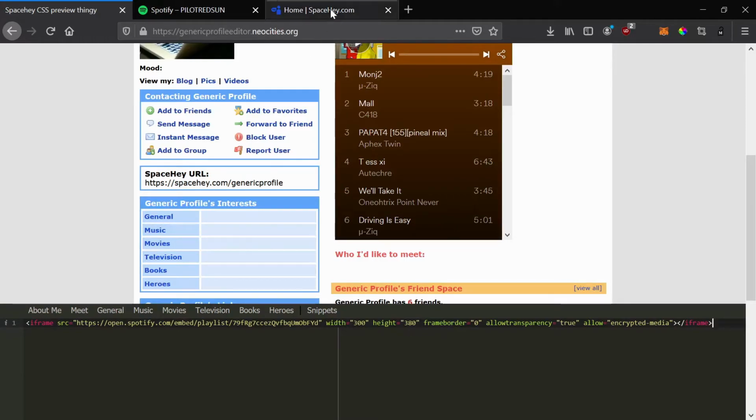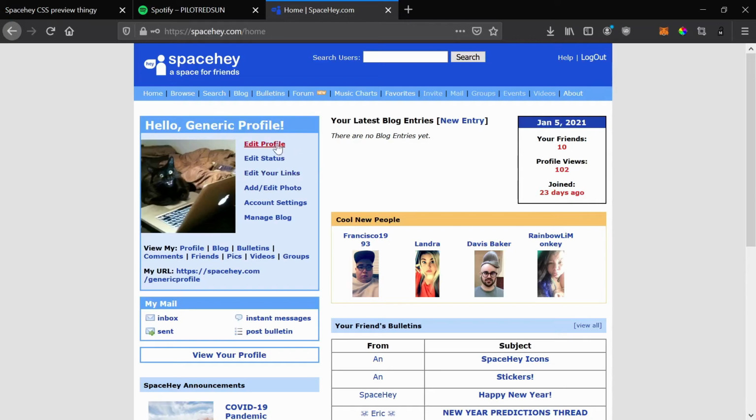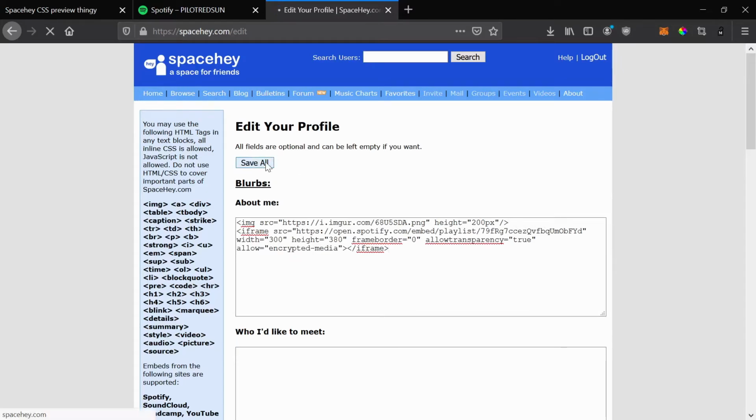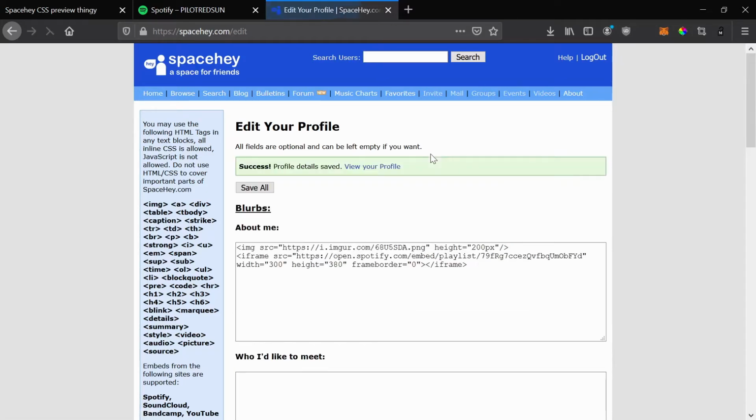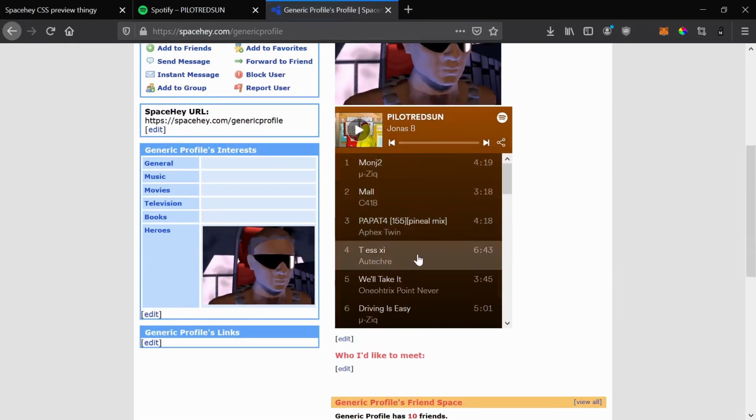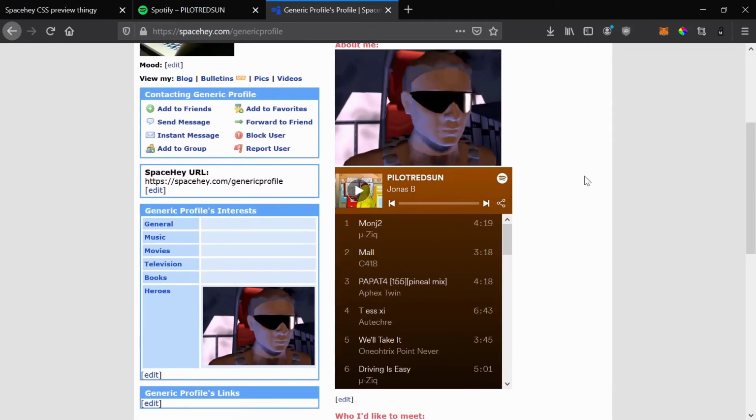So what we'll do is we'll actually go to Spacehey, and we'll paste it in. And so this is an image from a previous tutorial. Let's just paste that in, click save, view our profile, and here it is.